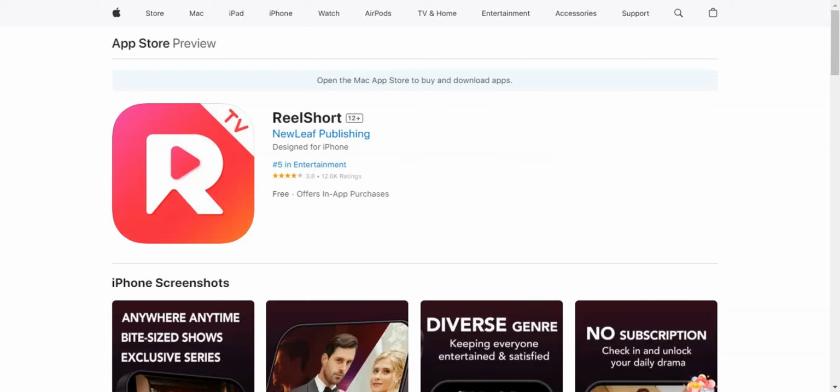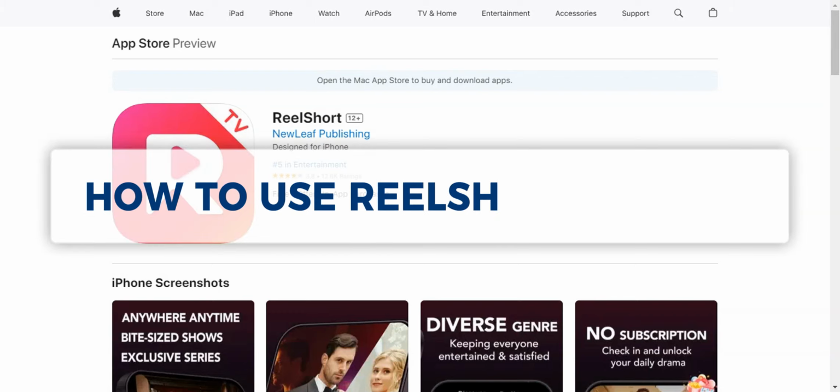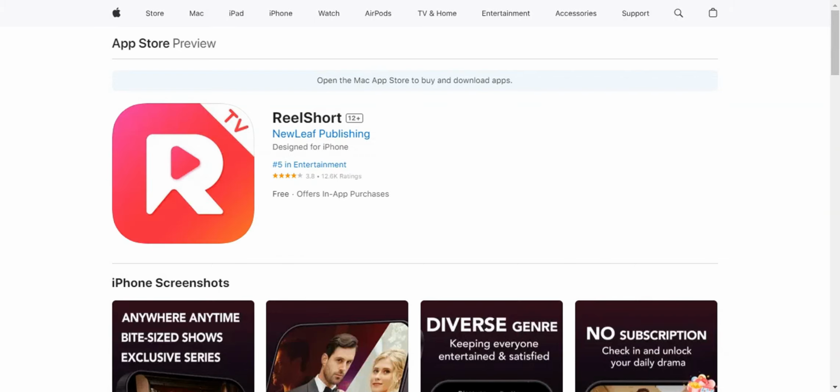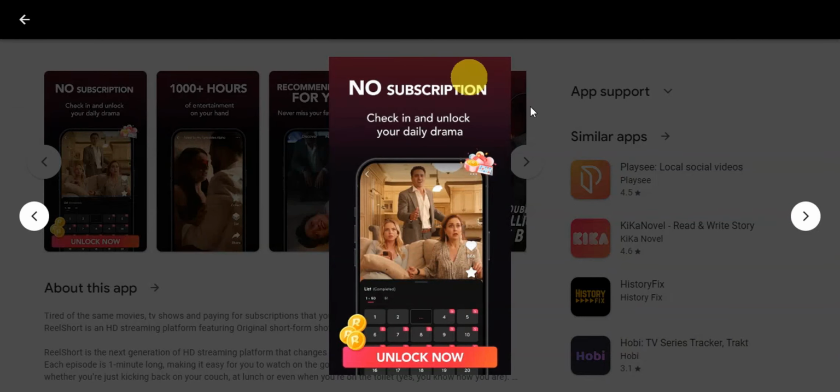In today's video, we'll learn about how to use the Reelshort app, a new entertainment app in the App Store and in the Google Play. So we're gonna dive into the trending entertainment app today, and it's making waves with its unique approach to short form content. For you to be able to use this, you'll just need to download it. This is actually available in the App Store and on Google Play.